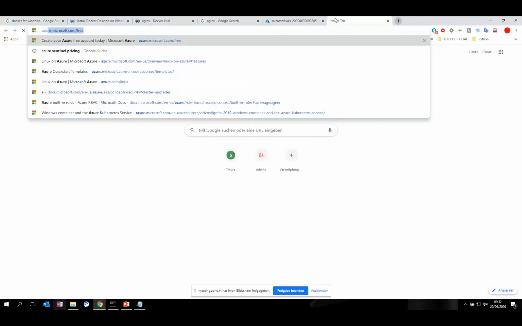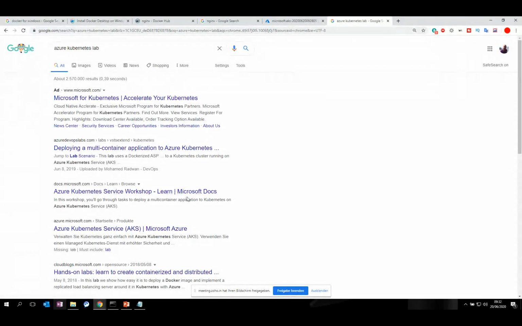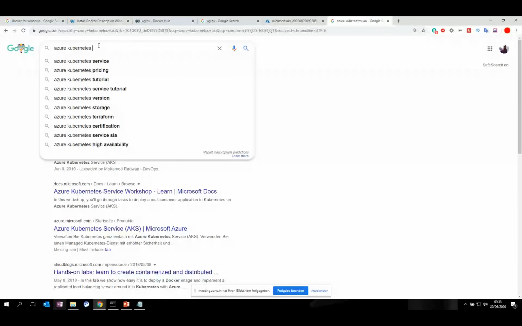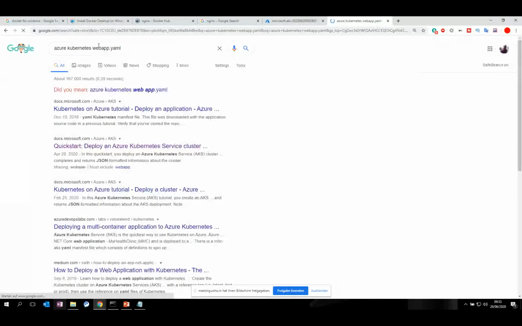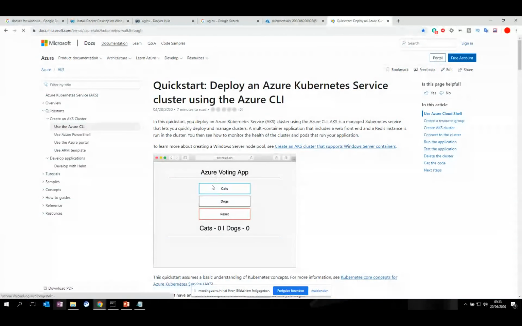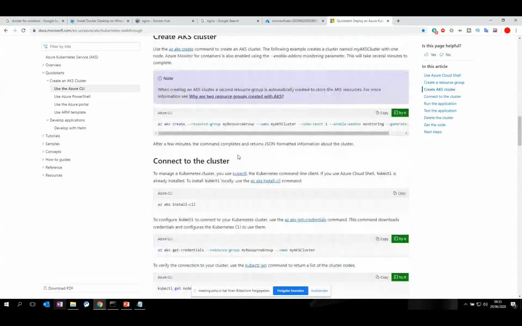So I have to search for that. It's inside the Azure, what's it called now? Container Kubernetes lab or tutorial. Let's see. It's called, there you go. So inside this Kubernetes cluster, I'm deploying this app called a voting app. Okay. And for us to have this voting app, I need to get this YAML file. There you go. This is the YAML file.